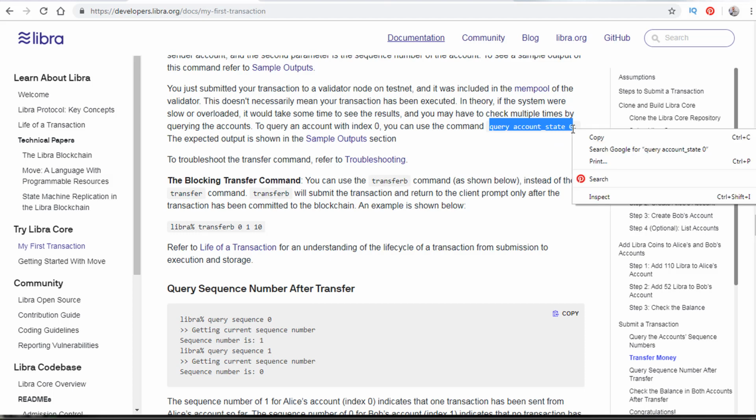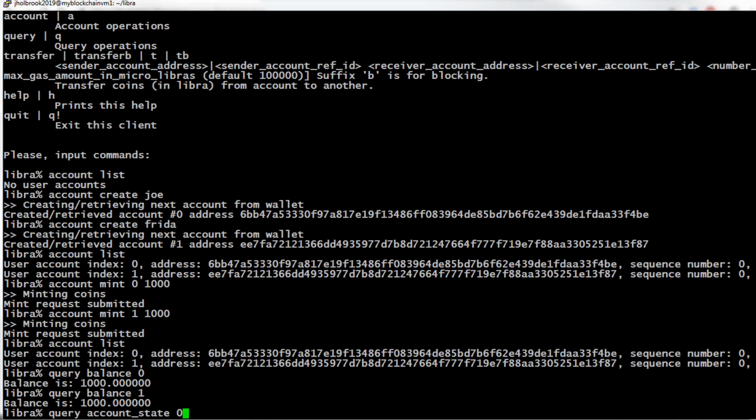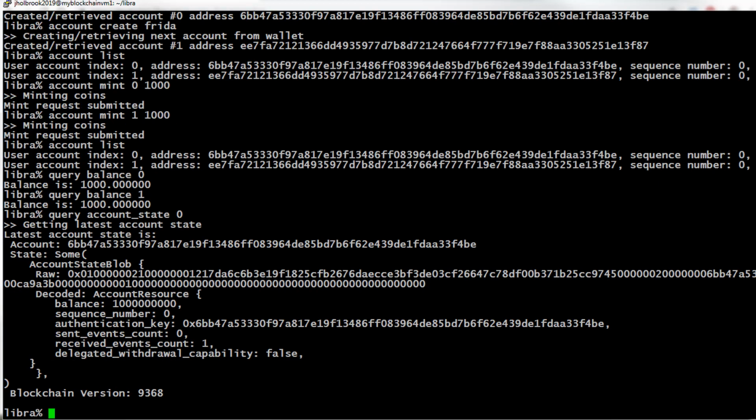Also, this is a cool command. So let's go over here. And one more thing before we go, is query the account state. Now, what this is actually showing you, when I query the account state, is the state that this account is in. And what that means is it's going to let us know what the current balance is, how many bytes were received. You can see down here, it tells you the authorization key. Any kind of rules that have been set on the account are listed as well.